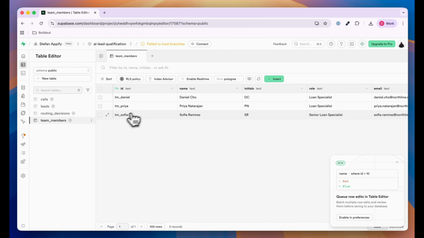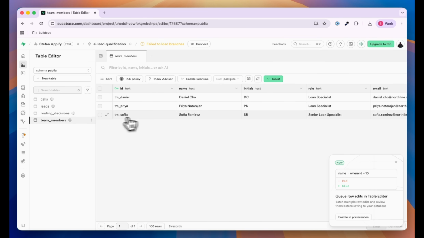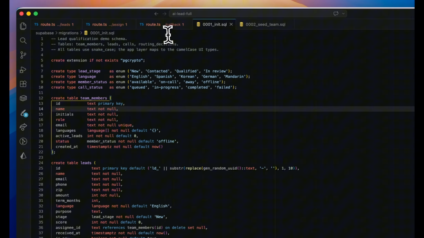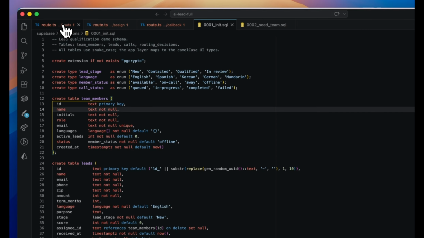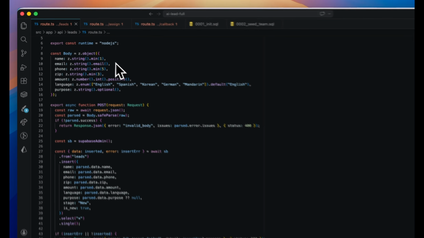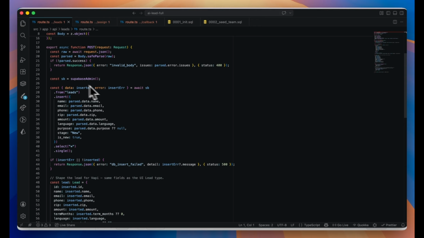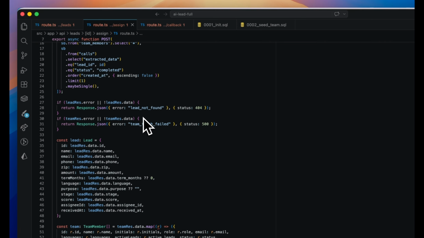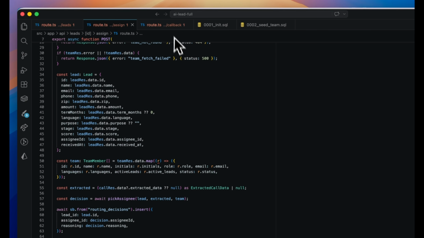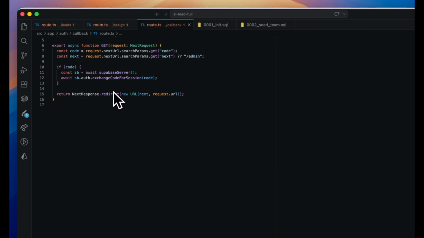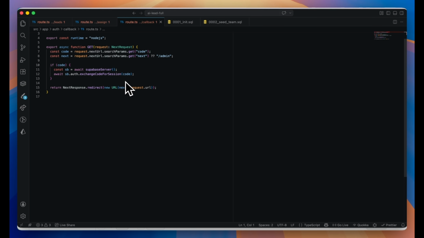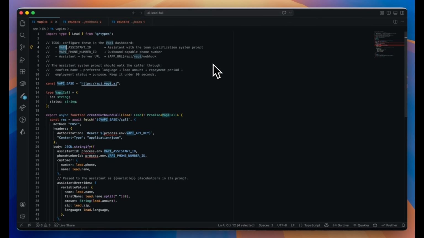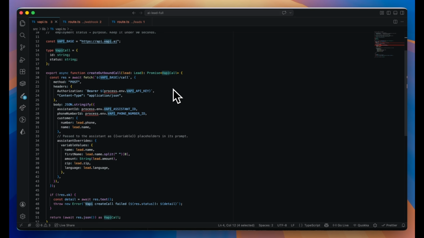So for example, you can already see we successfully seeded the initial team members here. Besides that, on the front end, we actually created a route in our Next.js with some Zod validation, some more Supabase stuff here as well, and here as well for the registration part.